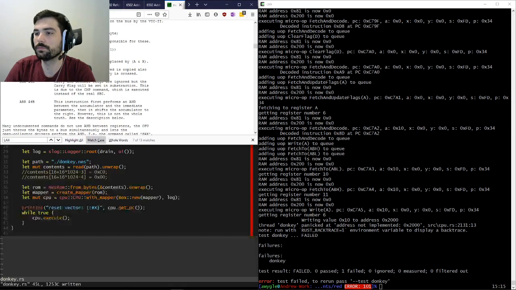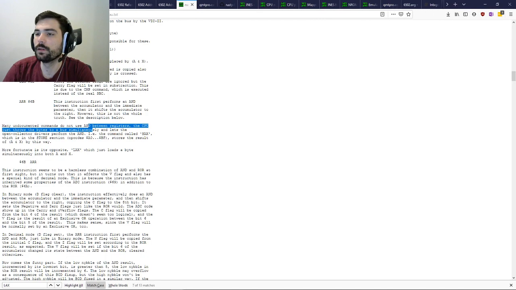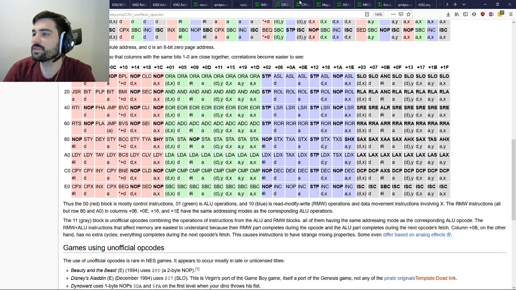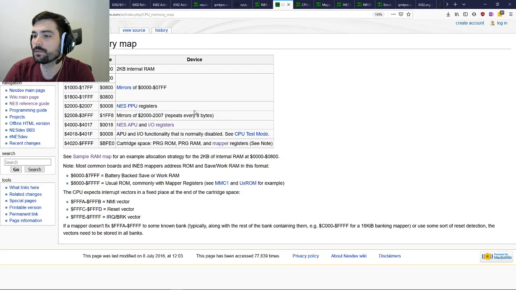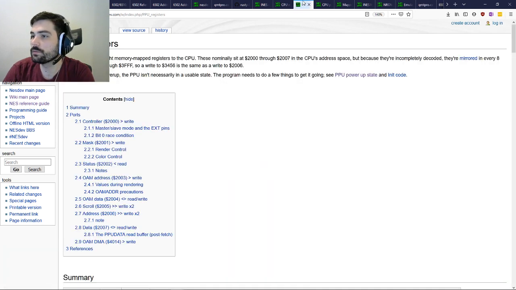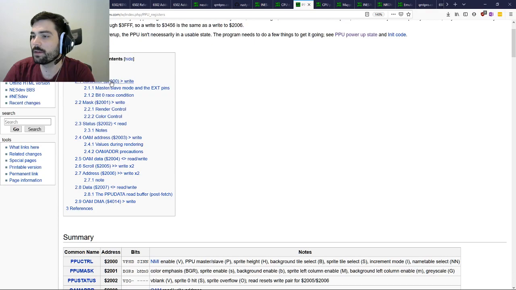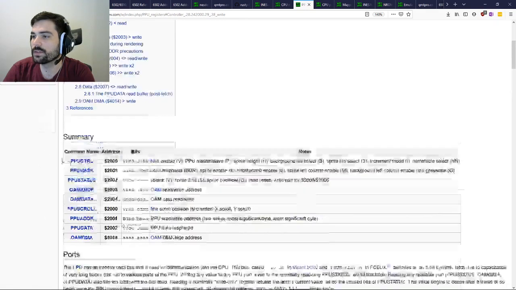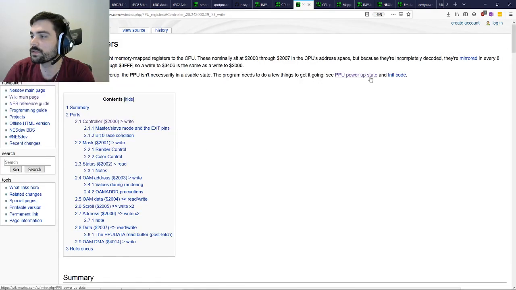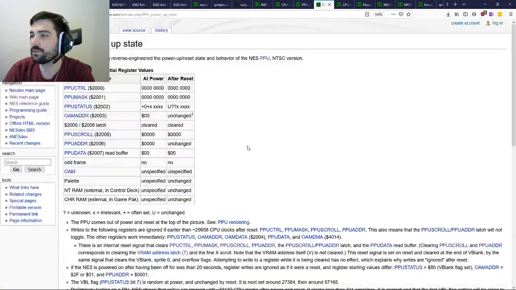Per my reference materials, one of them, I have way too many of them. Right, so 2000 is the PPU register's location. So, let's take a look at that. 2000 is right. Oh, also, let's pull up the initial state, because we should make sure that our PPU, when we start implementing it, actually has that.